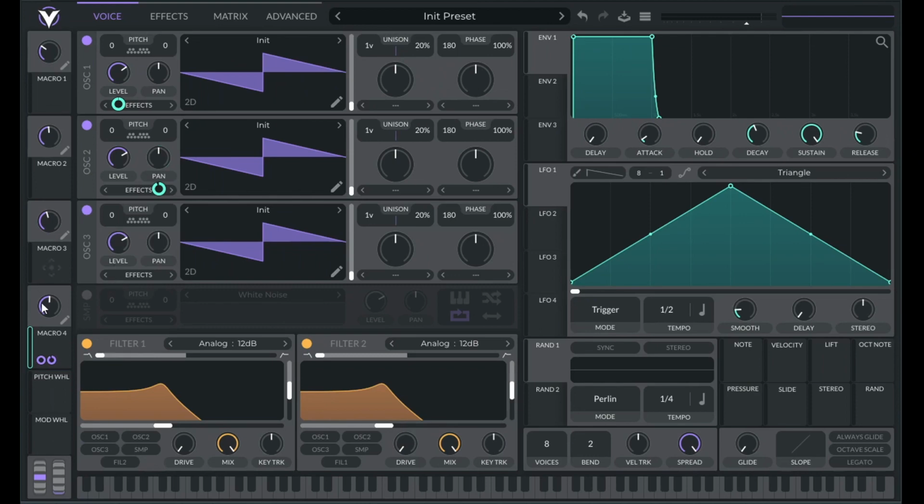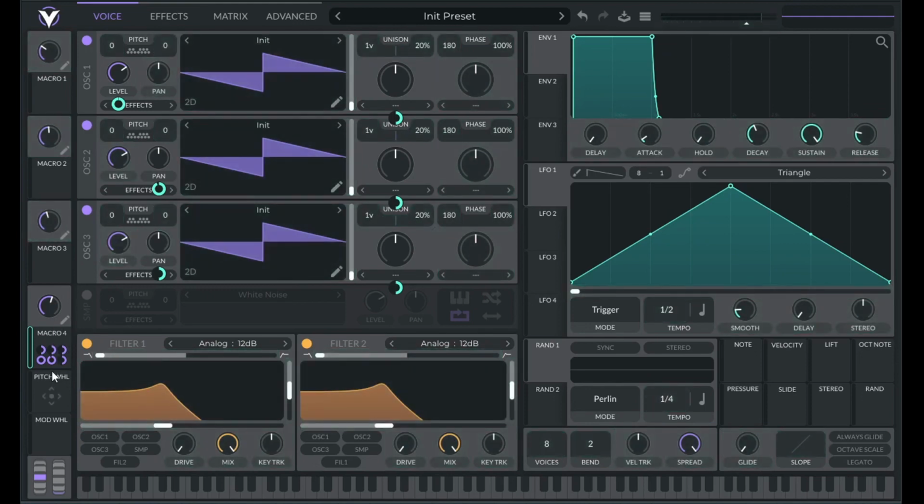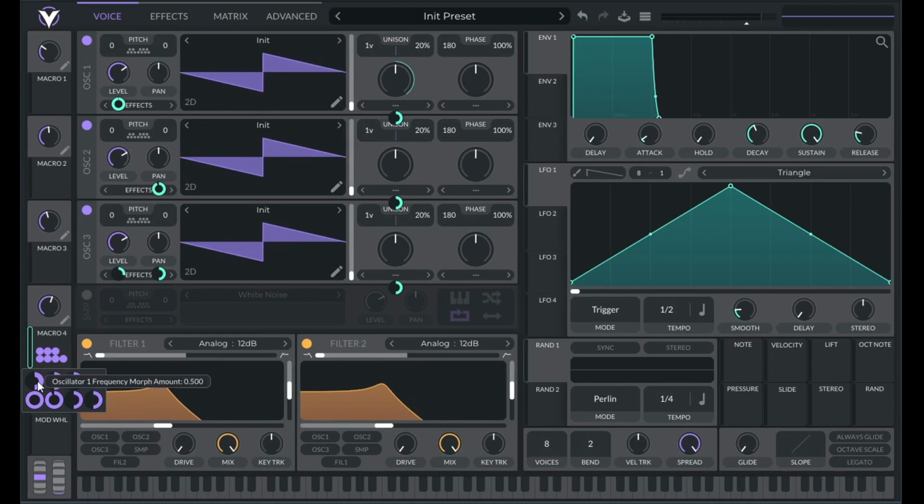What happens if I go ahead and add it to tons of controls? Let's see what happens. Does it get overwhelmed? Is there a limit? Let's just see. Can we break it? Okay, so it gets a little messy.